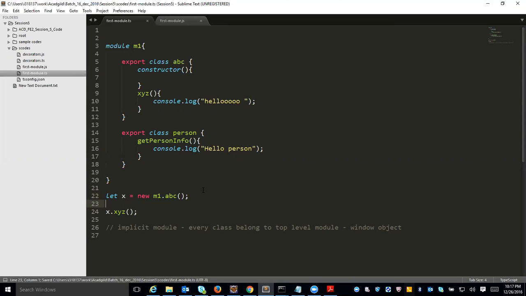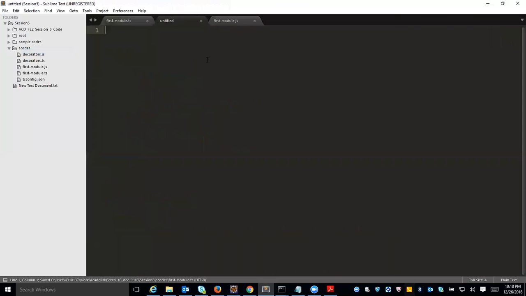Let's suppose there is another file in which you want to use these classes. You want to use this class, you want to use this module completely. Then what all you need to do? So I will create another file, a new file, and I'll give it a name, consumer of modules.ts. Big name, no problem.